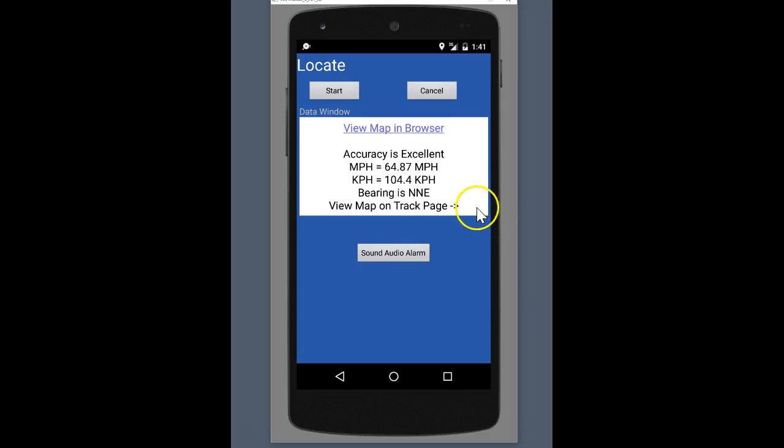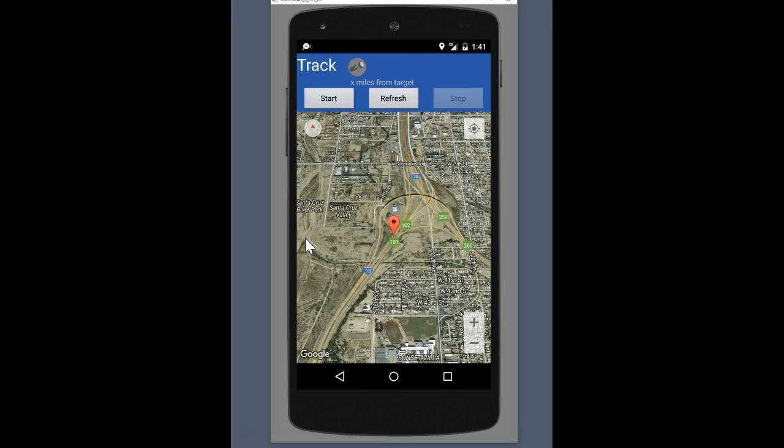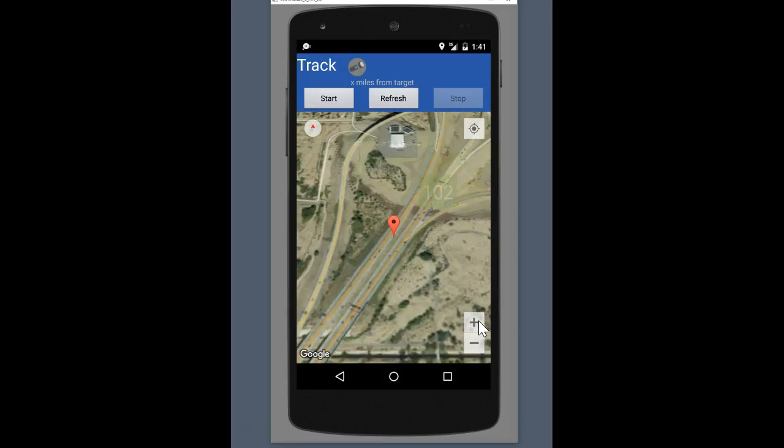We have a response from the locate. We learned that the phone is currently moving at 65 miles per hour in a north-northeast direction. We'll just view the location on the map page. We see here that the child phone is on Highway 19 in Tucson, Arizona. And that's how a locate is done.